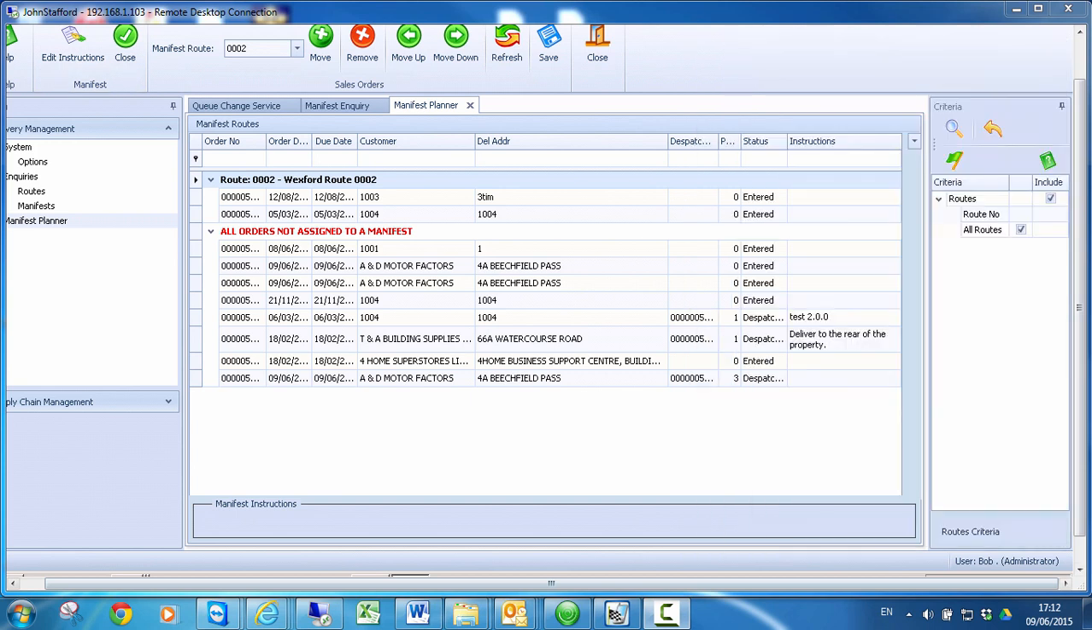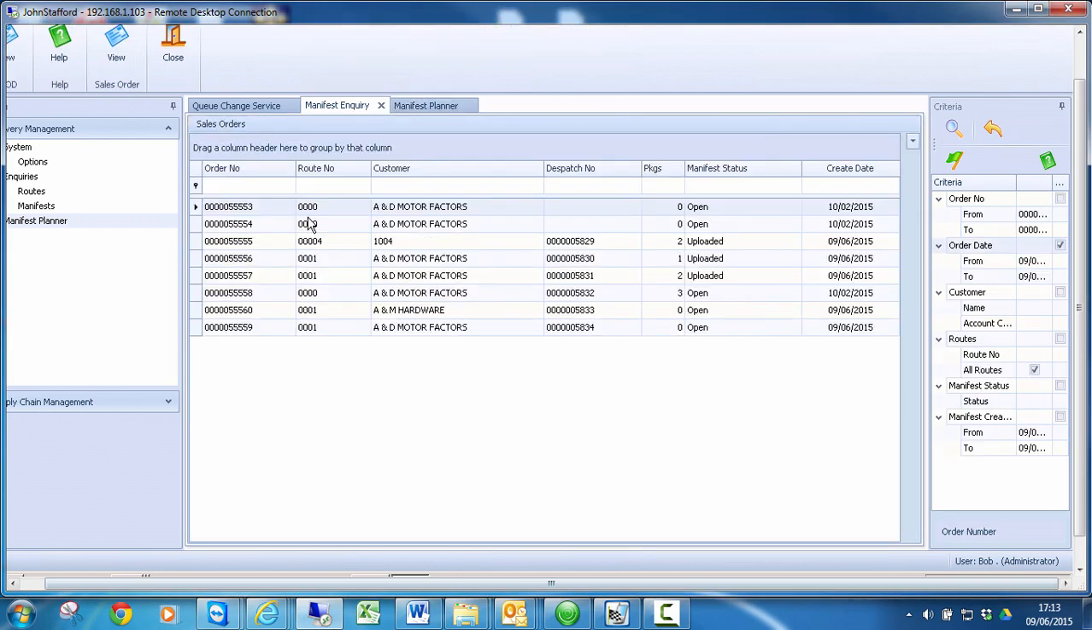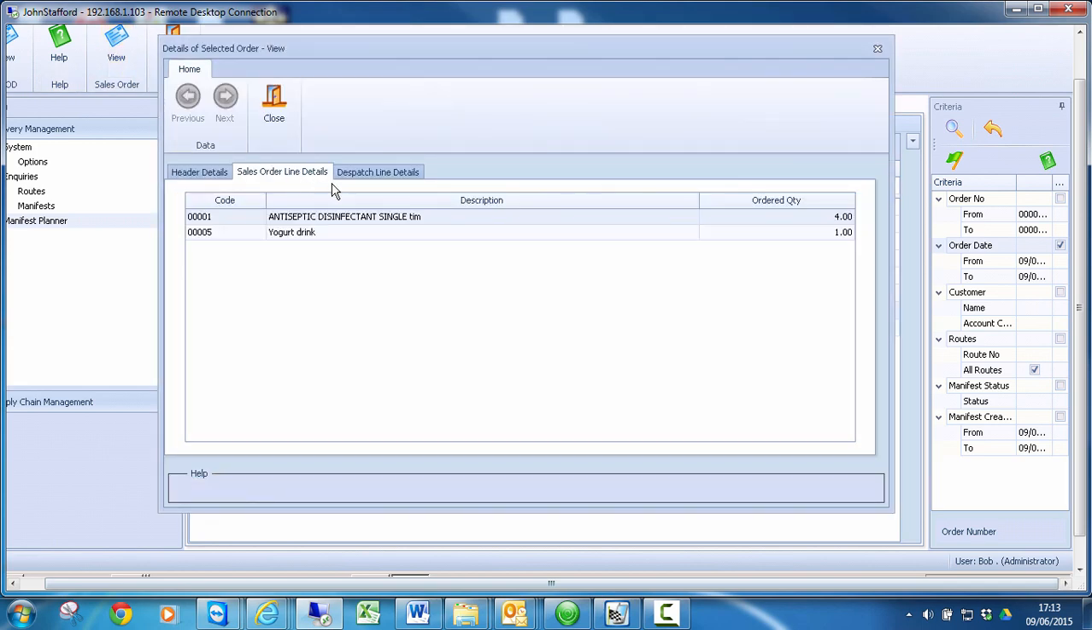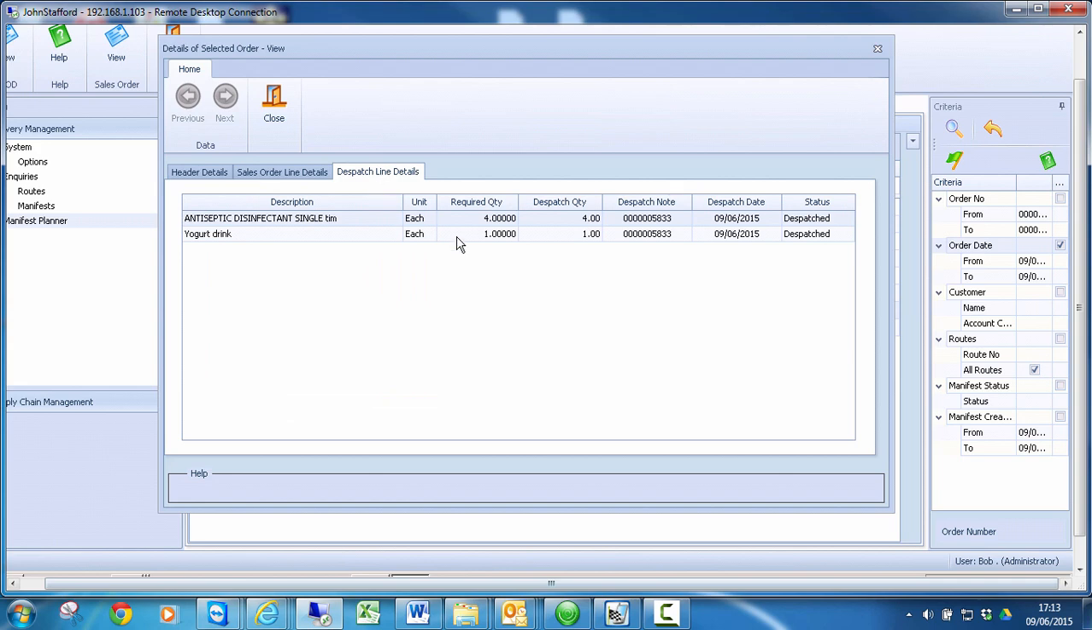After the handheld, we move back into the Brook Console. You can see again here that the route has disappeared. We can look at the manifest inquiry. We can see here if we update the information, we can see that the two items have now been indicated as upload. If we highlight them, we can see the sales order, any information on the sales line and the dispatch details.